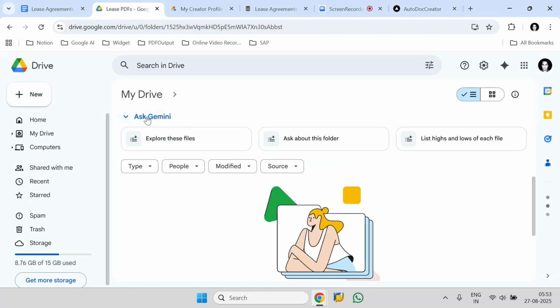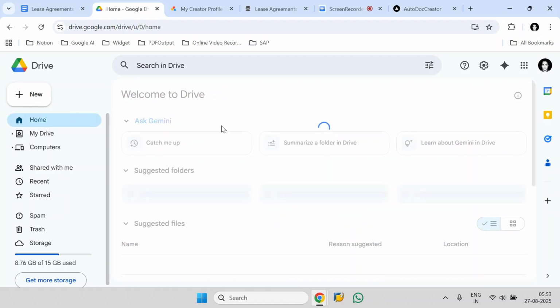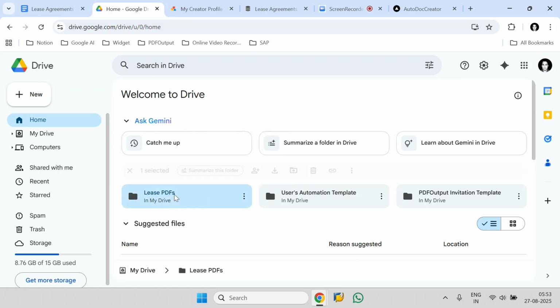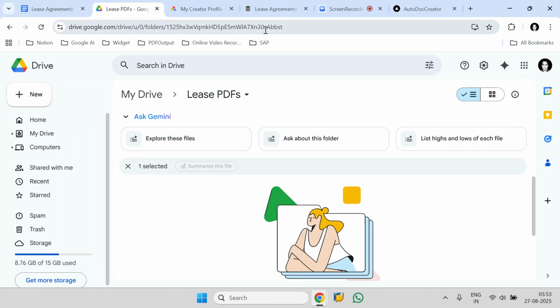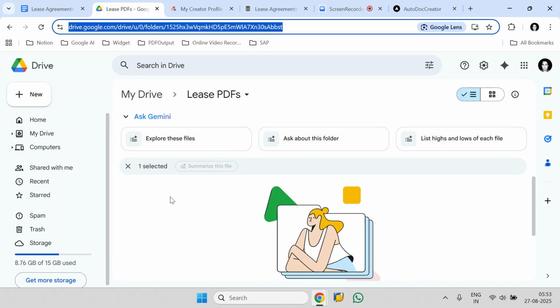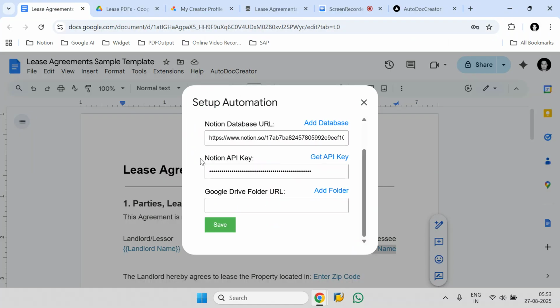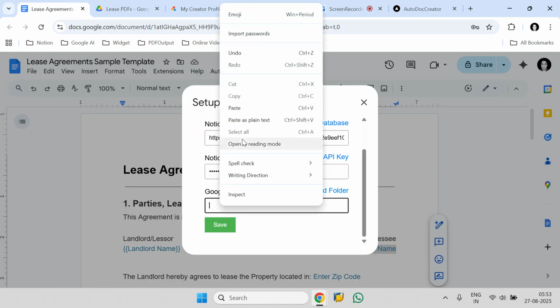So as you can see, I have this drive link available over here, which has a folder named Lease PDF. Because I have created this folder in advance, open up this folder and you can see a link on the top. You can obviously create any folder on your Google Drive. Just copy this link which you have on the top and put it inside this field.